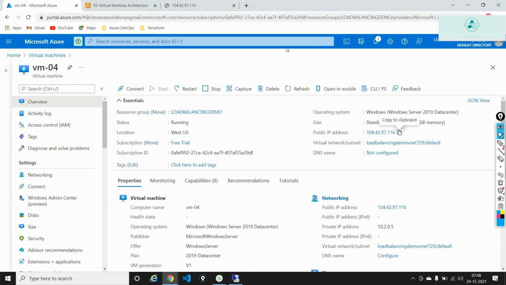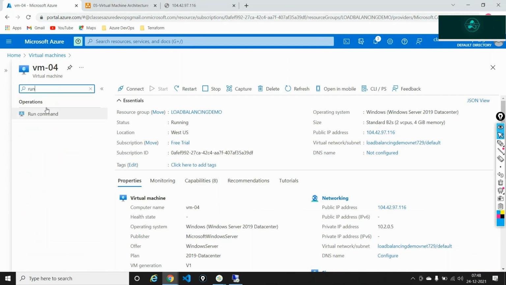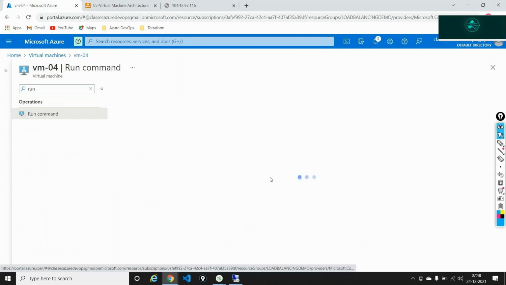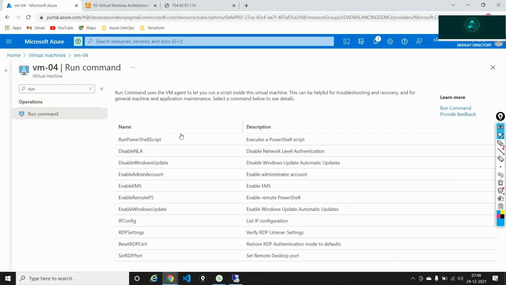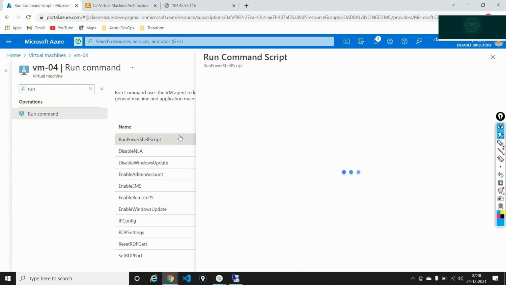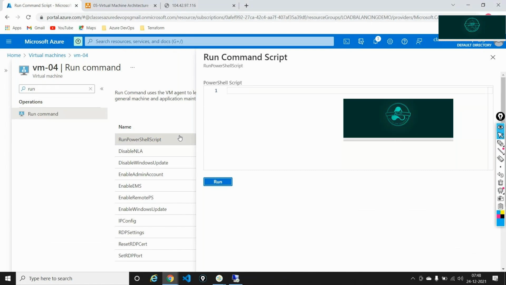There is something known as run command, using which I can run a PowerShell script on top of the virtual machine without having to log into it. I don't have to do an RDP right now. I don't even need the RDP port to be open. I don't even need the public IP for this virtual machine. And I will share a script with you all.